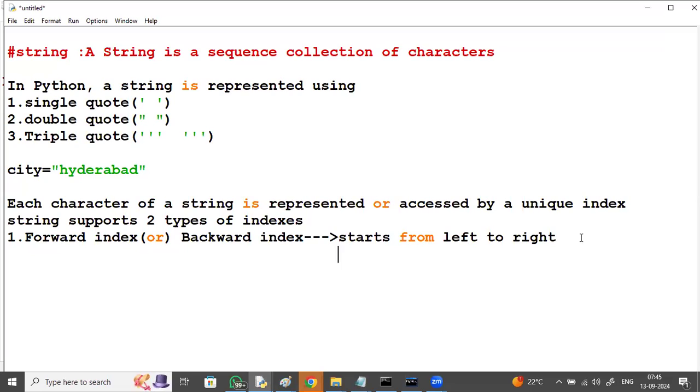Sorry, forward index or positive index, you say. Forward index or positive index: the index starts from left to right. The index starts with 0.